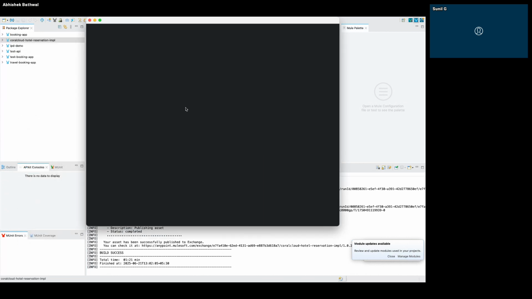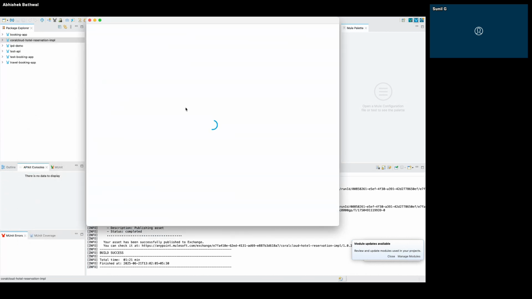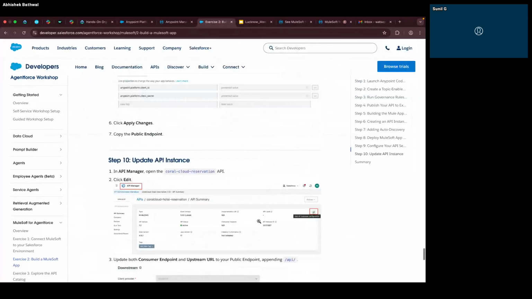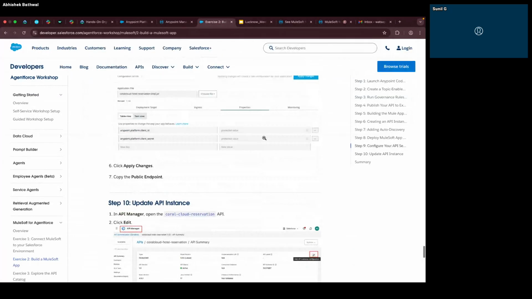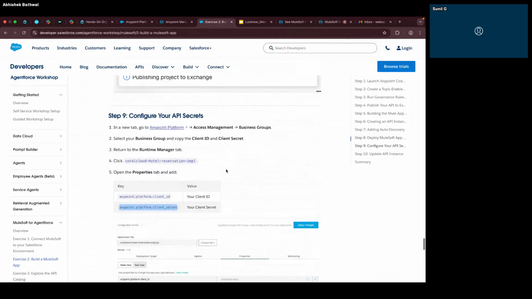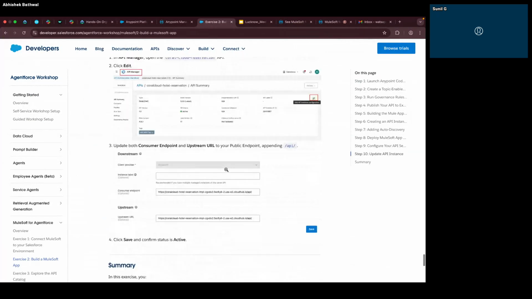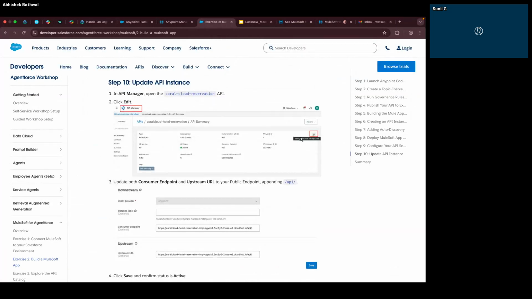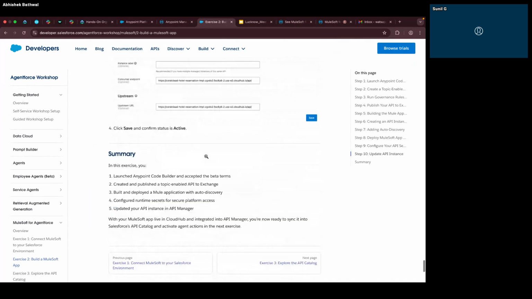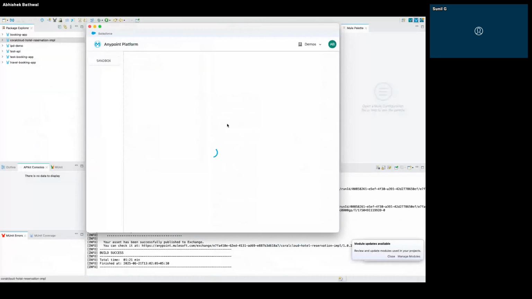If not, for those who have deployed it, we will try to see from there. So let's not wait. What you need to do is take your application URL. Whatever API you have deployed, you will get a URL for that, right? You need to go to your API manager, edit it, and in your consumer endpoint, give that complete URL. So follow the exercise for step number 10. Those whose API is deployed, please do that meanwhile.